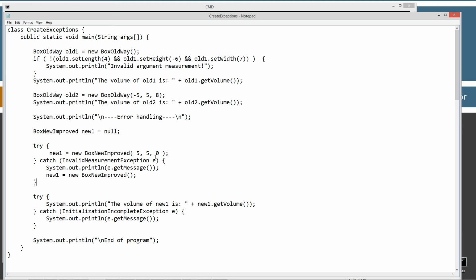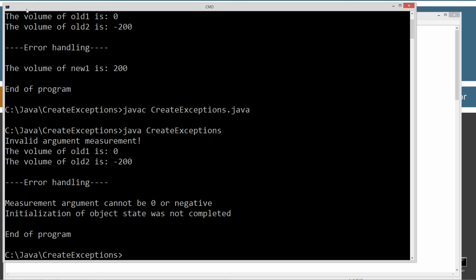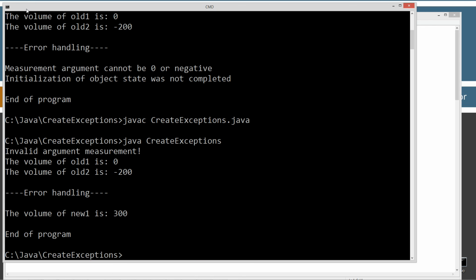So that is the beauty of it. Now we've had that nagging issue for so long. Let's go with something like 12. Let's save this and run it again. Okay, the volume of new1 is now 300.